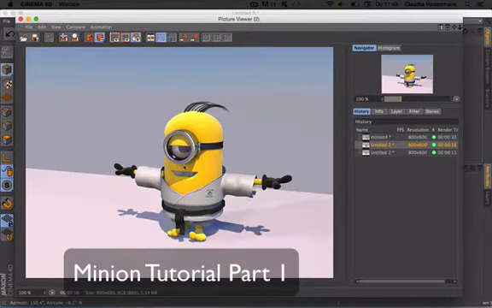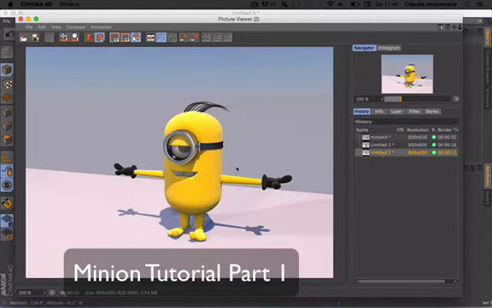Here's the basic one, and I gave him some additional clothes. This is the same guy without the clothes. This is the one we are going to create. So let's get started.